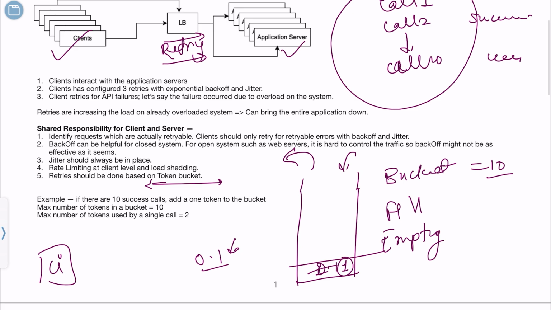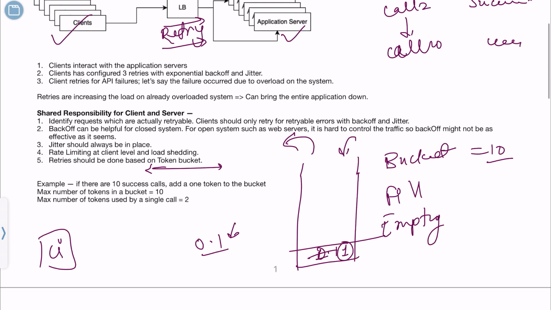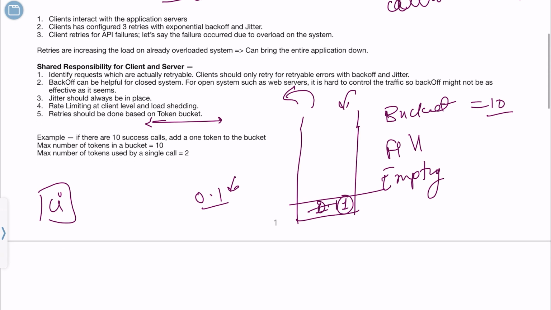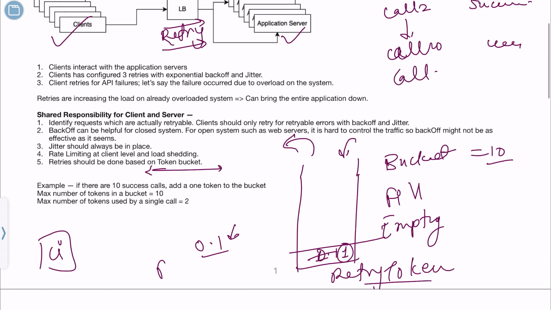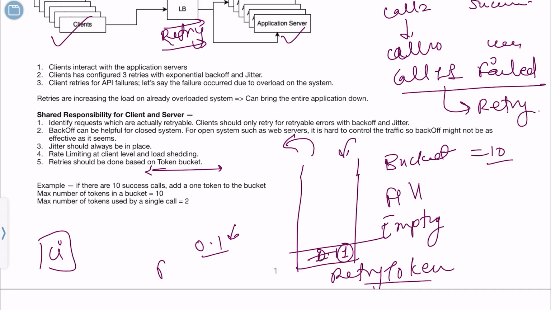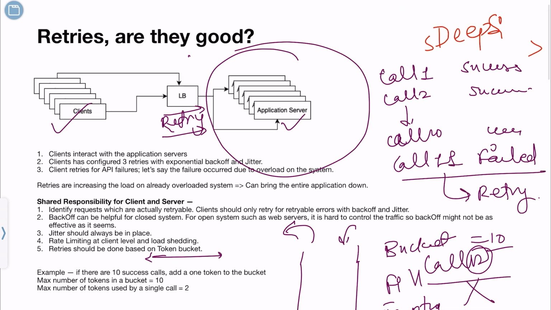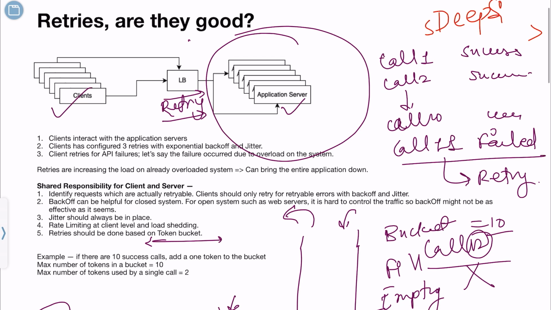Now whenever a call fails, you check if there are any available tokens in the bucket. These are basically your retry tokens. So you go to the bucket and check if there are any retry tokens available. Let's say my call 11 failed. You go to the bucket, you see that there is one token available, you can use it, and then you go ahead and retry. Now let's say call 12 failed. In this case, you go and check the bucket, you will not find any token, so you can't retry. So essentially, you are controlling the rate at which the retries can be made to the server, potentially helping us reduce the load on that system.